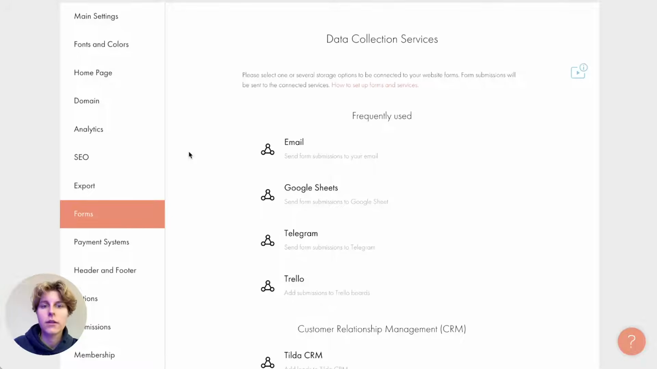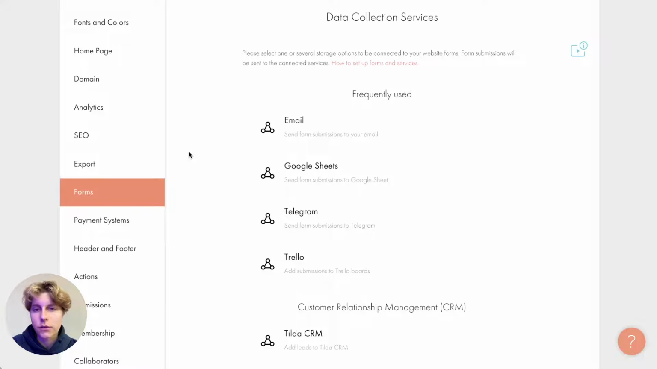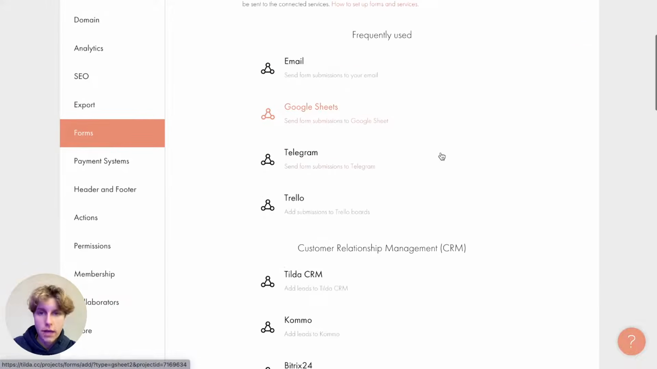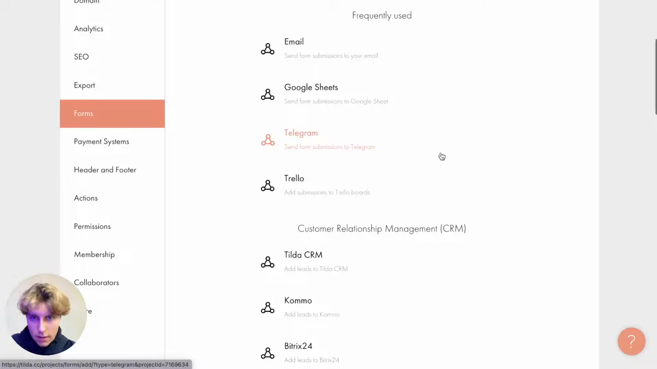Why? Because here you connect the data collection services to collect the data. If you have an online form on your website, you must connect a data collection service to collect what people are actually submitting into your form. And what are the options you have? So we have many. The most frequently used one is email, meaning that you can connect your email address and then you will receive the submissions right into your inbox.